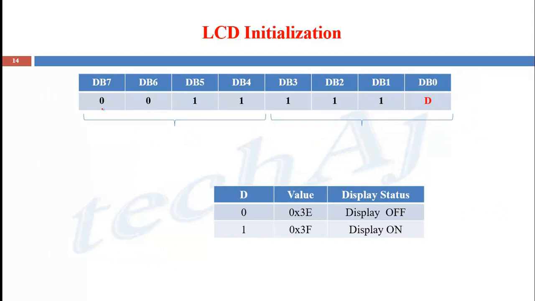Here the data lines are sent the information 0011111 and the last bit is D. When the value of D is 0, the instruction becomes 3E. So this instruction is used to make the display off. Whereas when the value of D is 1, the command becomes 3F, which is used to make the display on. So the command for display off is 0x3E and to make display on is 0x3F.